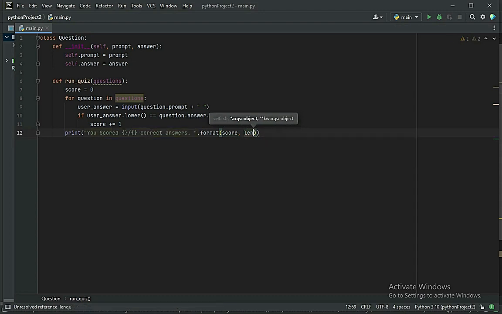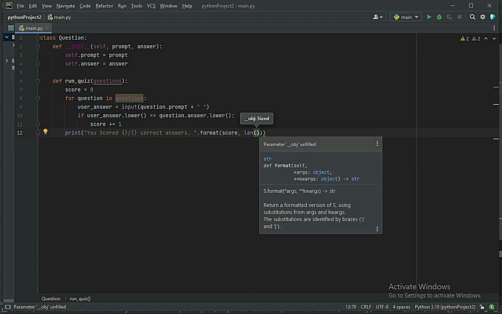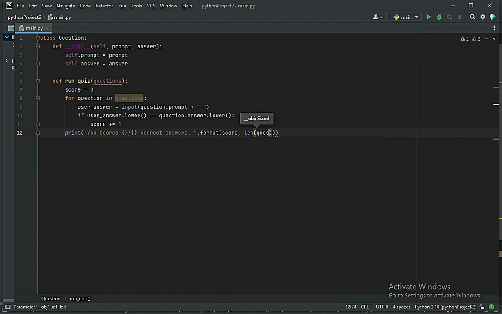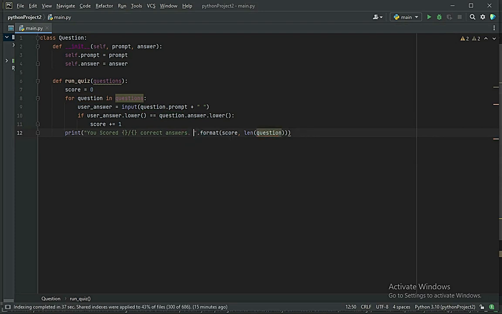Now the function length, length means the length of something. So the length of the question will be entered here. Once the score is entered at this place, then this other argument, length of the question, will be entered. That is the amount you scored over the questions given. That is, the questions you were able to answer correctly over the questions that were available.